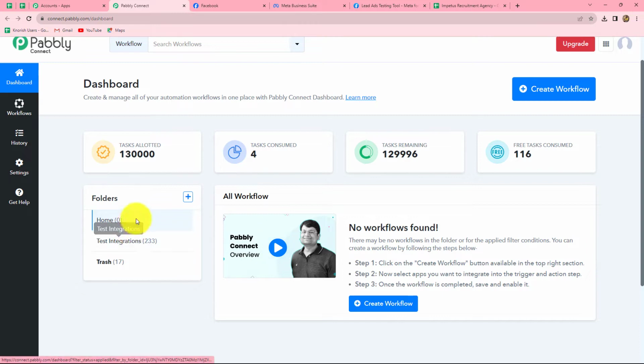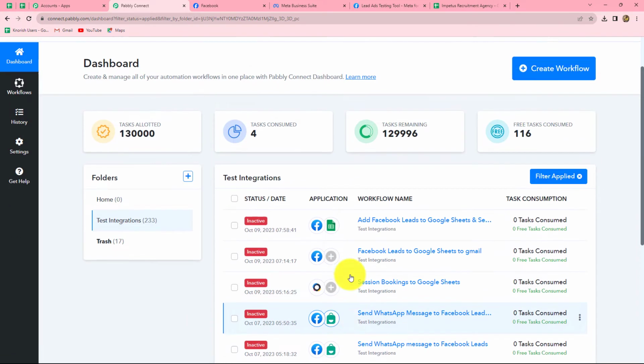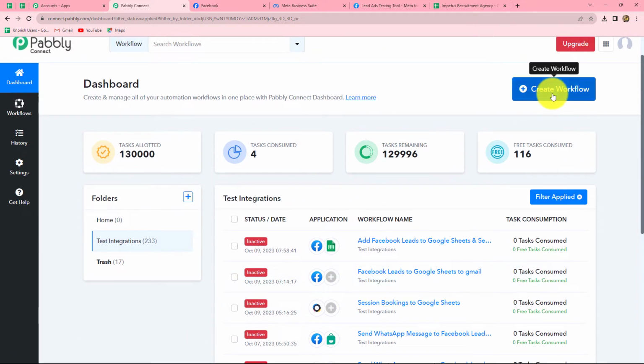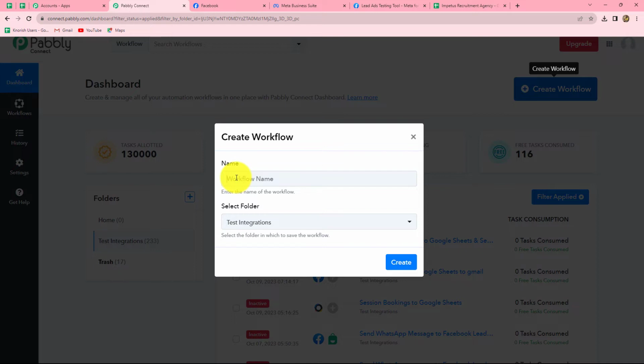As you can see, I also have 2 folders here. In this test integration folder, I have saved a lot of workflows. Now, in order to create a new workflow, we have to click on this create workflow option, and when we click on it, a dialog box will appear in front of us. So it is asking us to provide a name for this workflow. So let us first of all give a name. I have given the name as add Facebook leads to Google Sheets automatically.